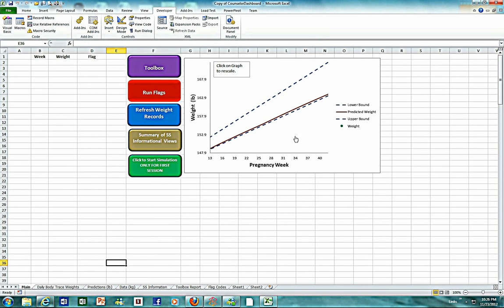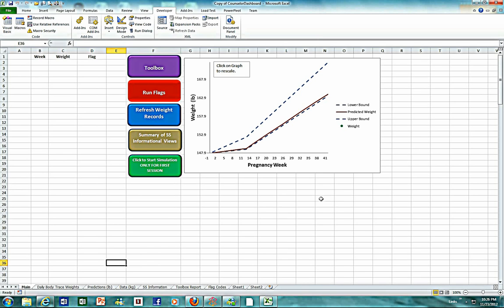What you'll notice now is that instead of an empty graph, you'll have a graph with data, with the predictions in it and the IOM bounds for this individual. Now if you click on the graph, it will rescale everything so that you can actually see everything very clearly.